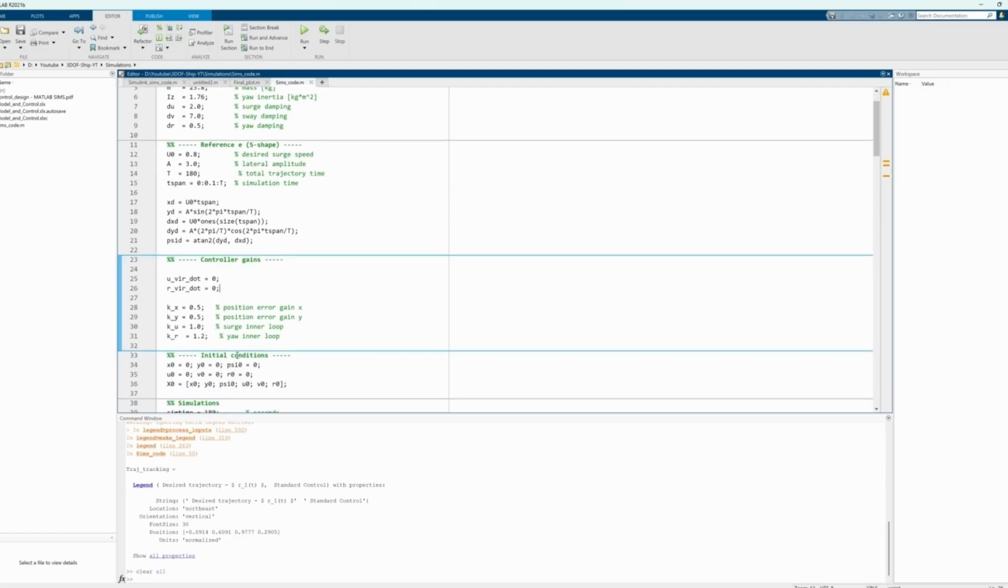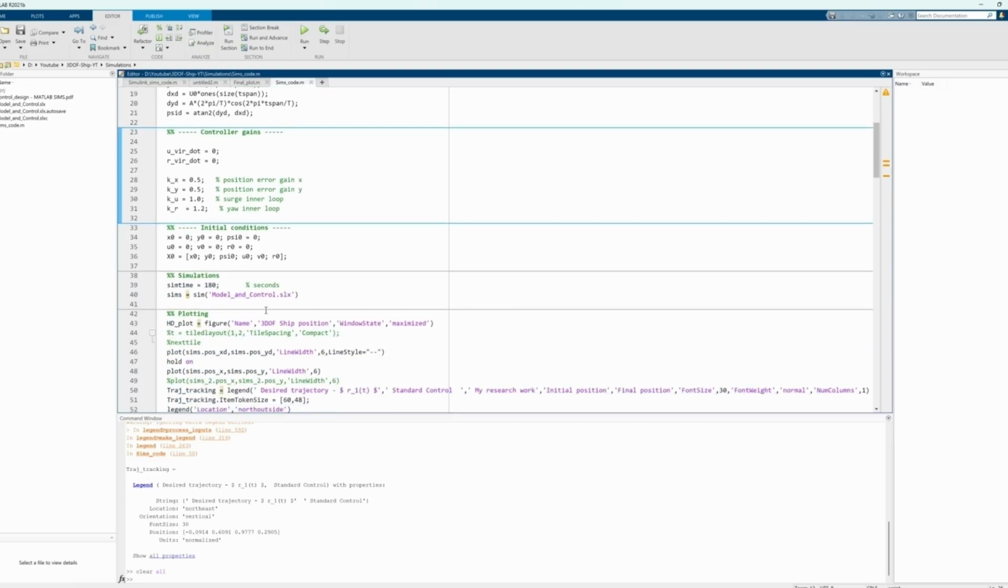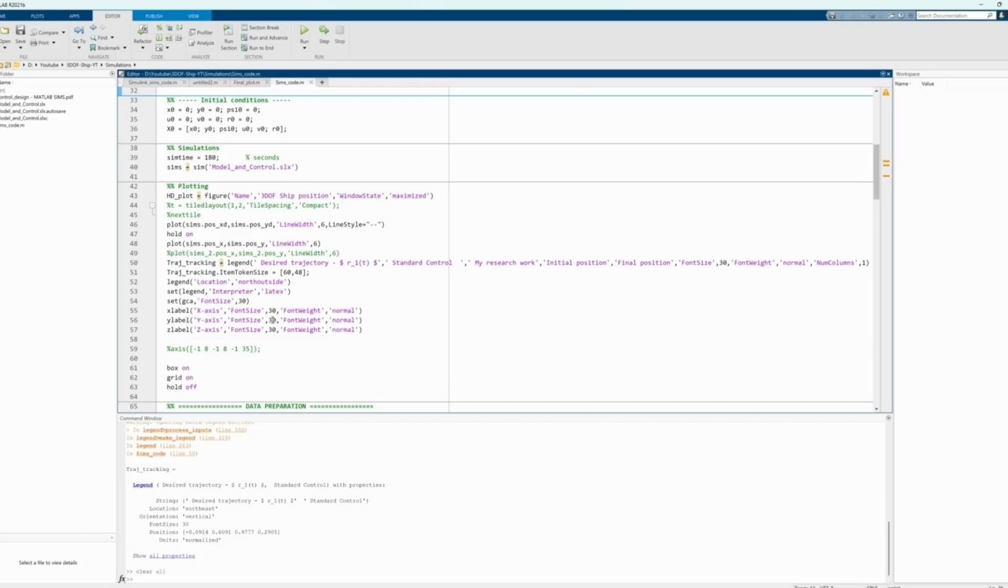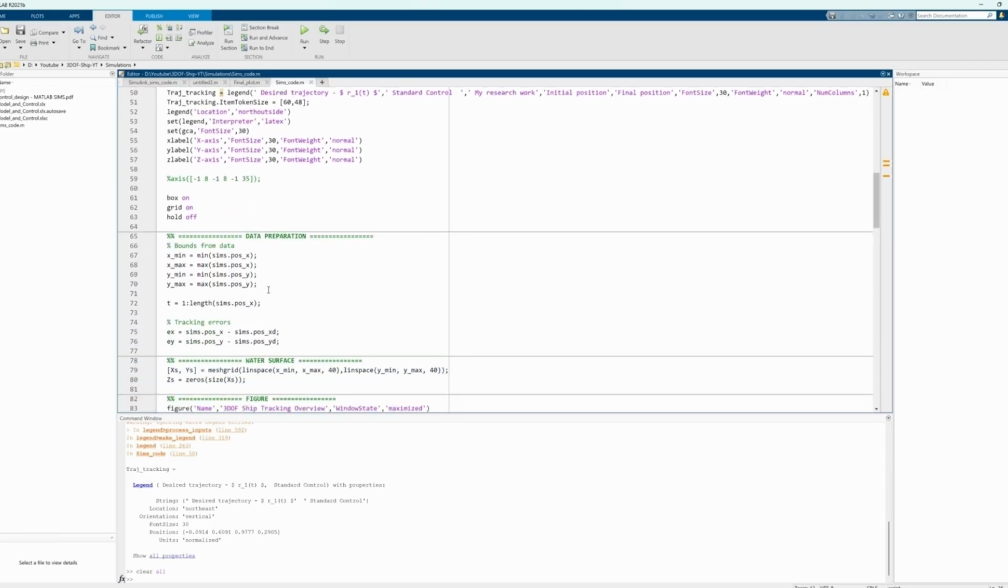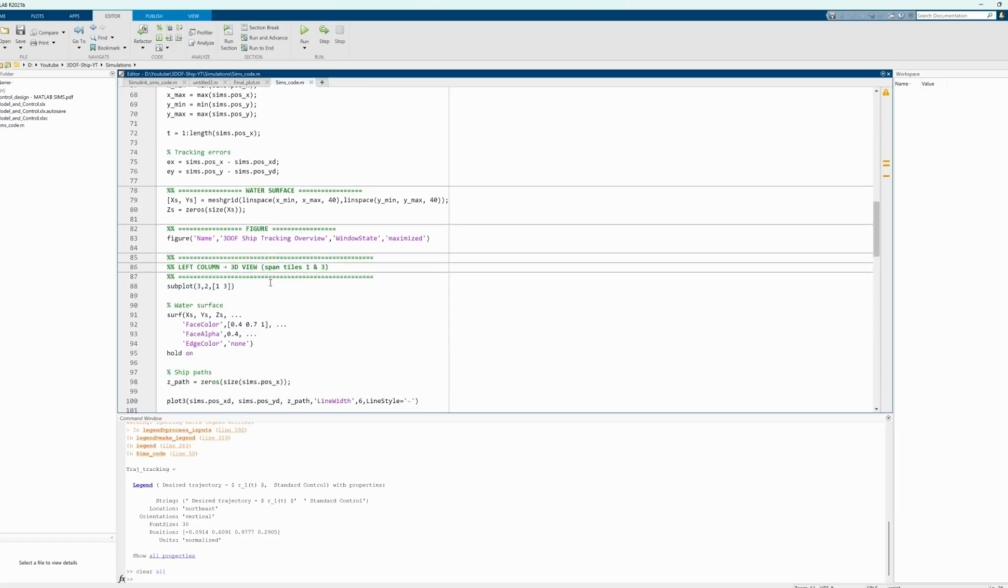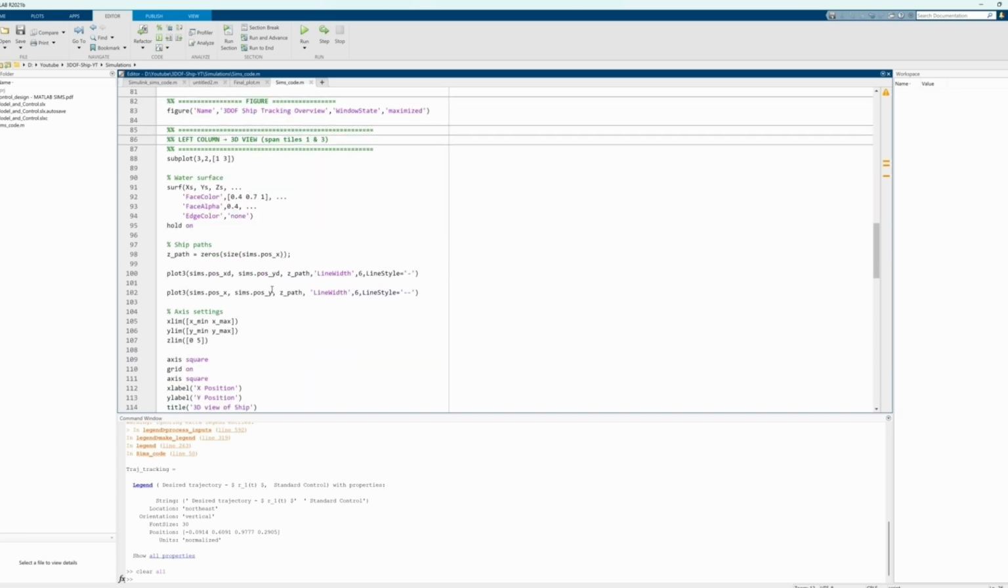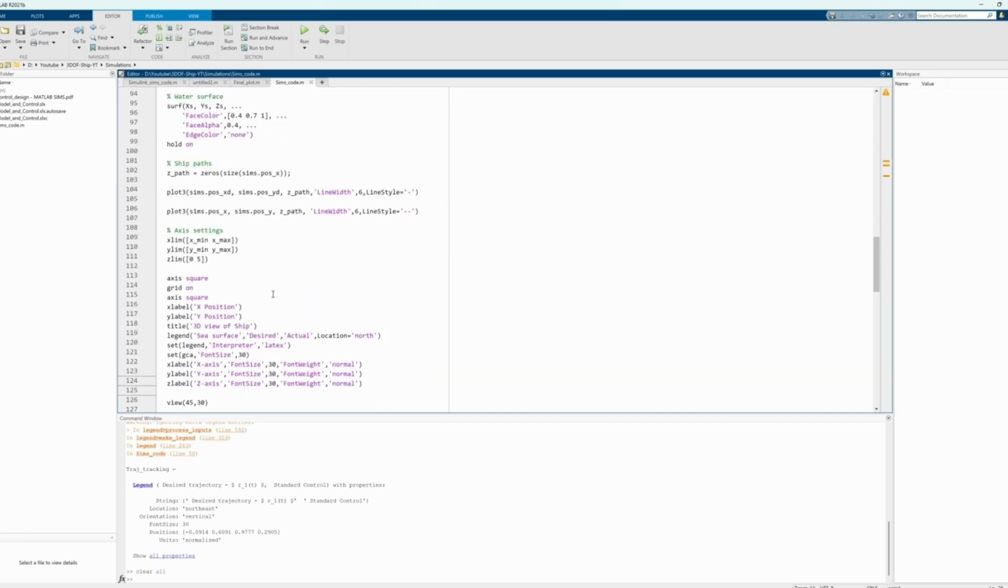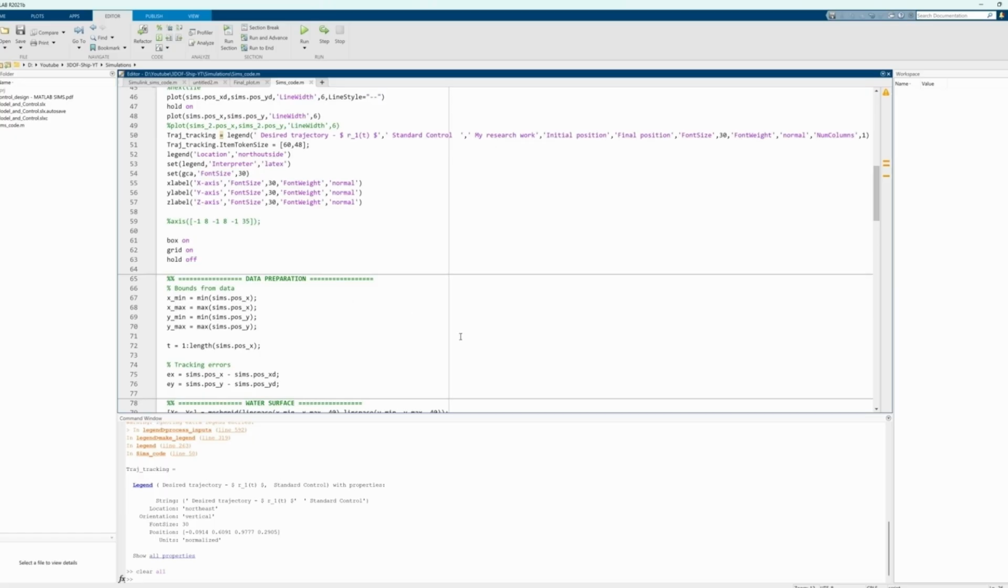These were initial conditions, and I added this code for the plot. So if you need this, you can take screenshots from here. This is for the HD plot and all these commands. This is for data preparation because I want to show you the results on the surface. So all this is code for plotting. It's not very difficult. So yeah, let's go back to the Simulink block.